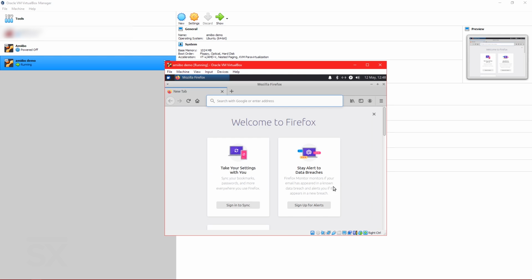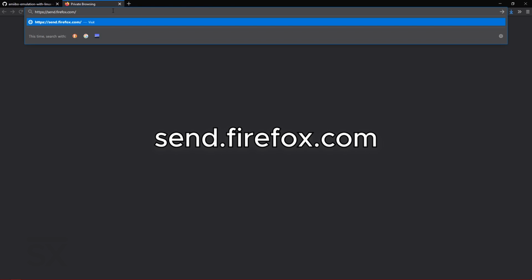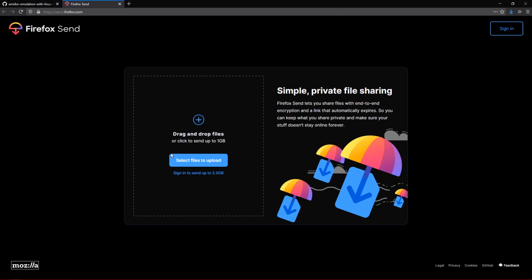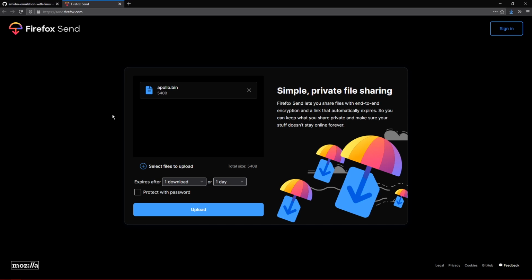And we're going to go to our real machine now and grab that Amiibo file. So on our real machine, we're going to go ahead and open up a new tab and type in send.firefox.com. And from here, we're going to go find our backup Amiibo file, upload it. Right here, it doesn't really matter. You can just upload it.